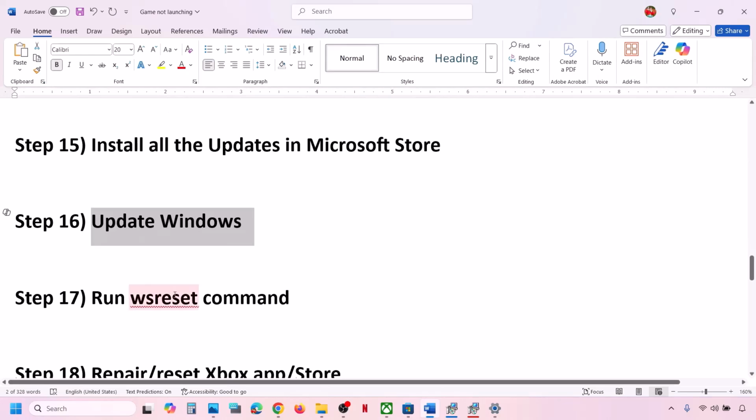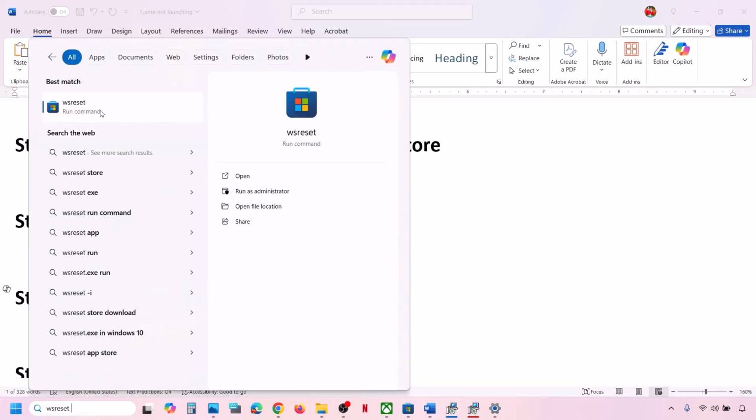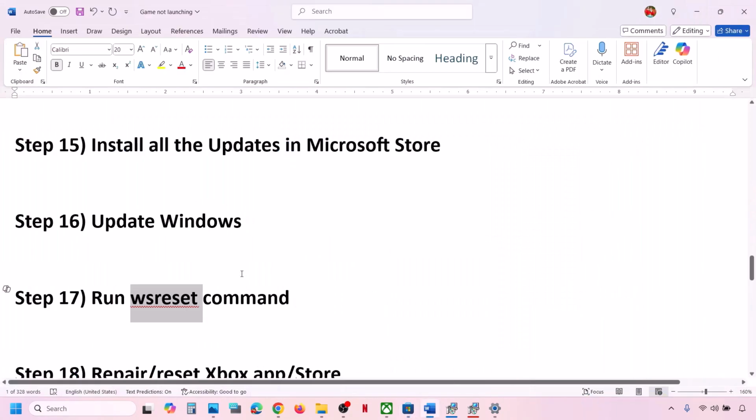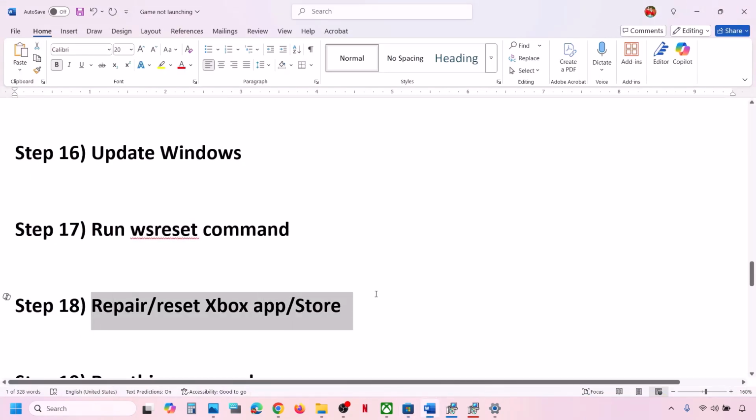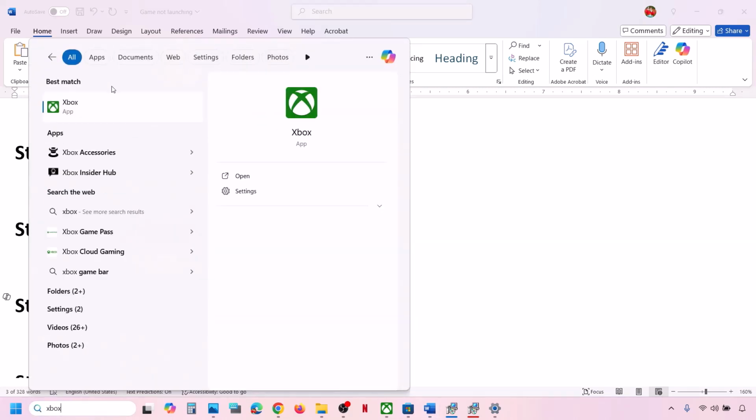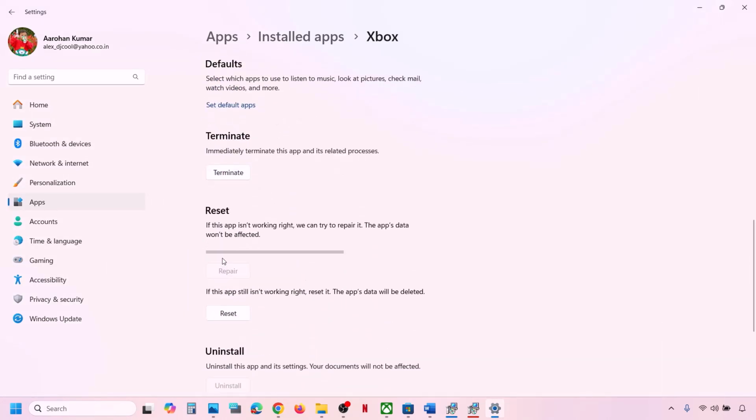Next step is to run wsreset command. So type in wsreset in Windows search box, and then click on wsreset. This will open Microsoft Store, and once it is open, now you can check. Still not working, repair or reset Xbox app or store. So type in Xbox app in Windows search box, make a right click on Xbox app, and then click on app settings. Now scroll down, you will see the repair option. Click on repair. After the repair, you can launch the game and then check.